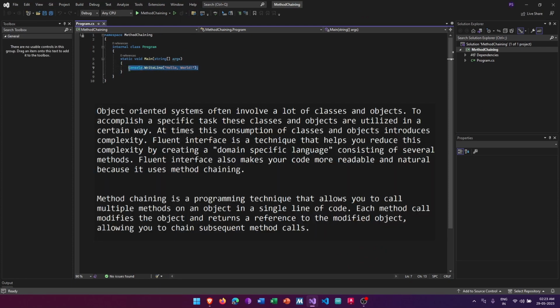So, what is method chaining? Let me explain that. Object-oriented systems often involve a lot of classes and objects to accomplish a specific task. These classes and objects are utilized in a certain way. At times, this consumption of classes and objects introduces complexity. A fluent interface is a technique that helps you reduce this complexity by creating a domain specific language. Remember, this domain specific language consists of several methods. A fluent interface also makes your code more readable and natural because it uses method chaining.